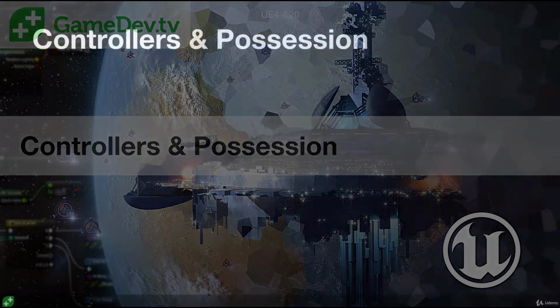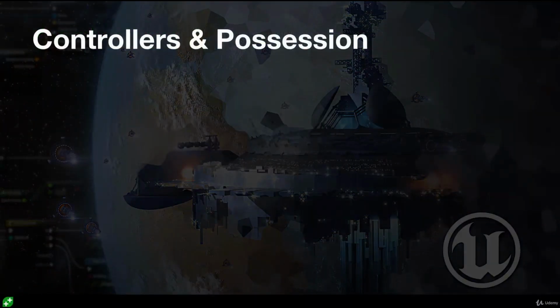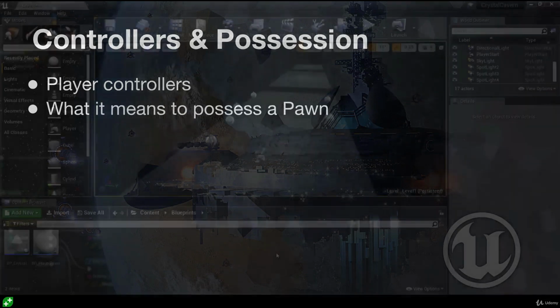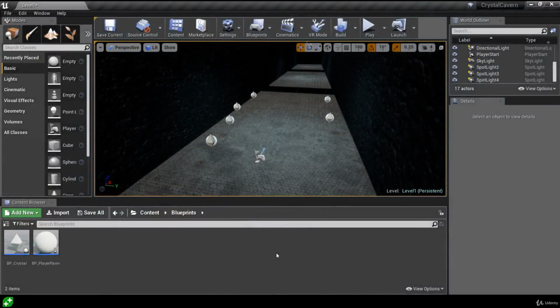Hey, welcome to this lesson, which is controllers and possession. In this lesson, we're going to be taking a look at player controllers, and we're also going to find out what it means to possess a pawn. So in the previous lesson, when we created our player pawn, we briefly saw the terms possessed and controller. In this lesson, we're going to start breaking these terms down to understand what they mean and to understand how Unreal handles players. Specifically, what allows a player to control a pawn.